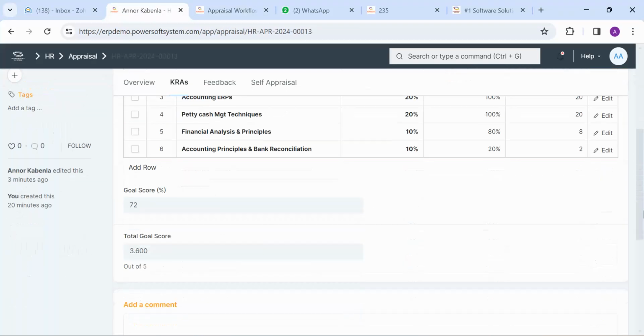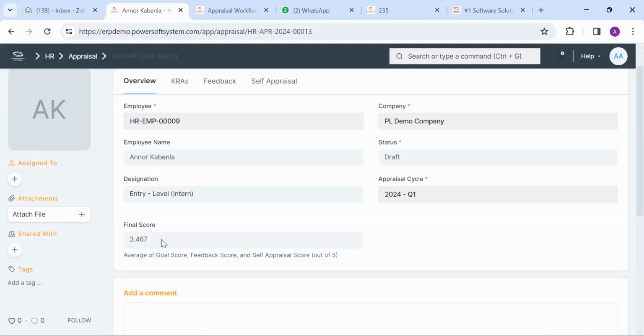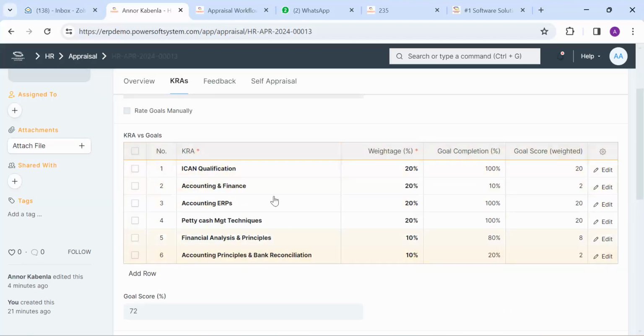Remember, what is the final score here? Sorry, overview. What is the final score? Maybe 3. Maybe, on a scale of out of 5, somebody who has 3 is supposed to be promoted from, let's say, entry level, for example. He has done, for example, here is a case where somebody has been able to fulfill all these key result areas.